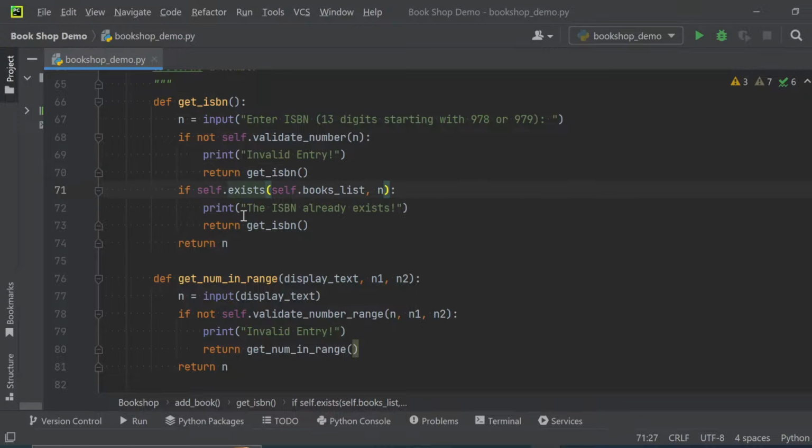So we are saying here if it doesn't validate, it should return this function again. But then we are saying if self.exists book list, if it exists, it should print this. Then at the end it still returns. There's no condition for it to return n. We didn't restrict the return of this n. So let's just rework this function again to make sure it doesn't exist.